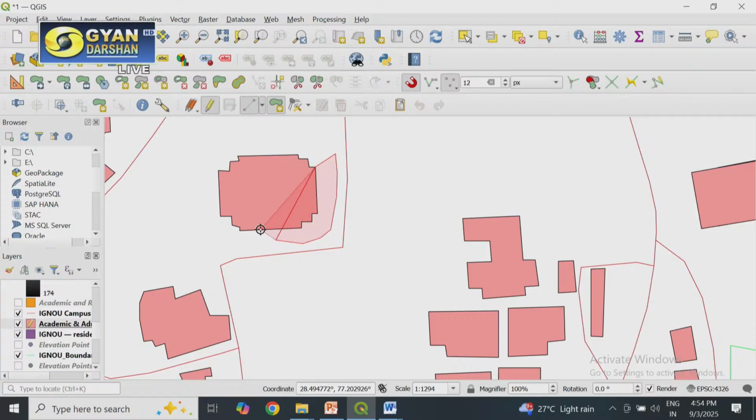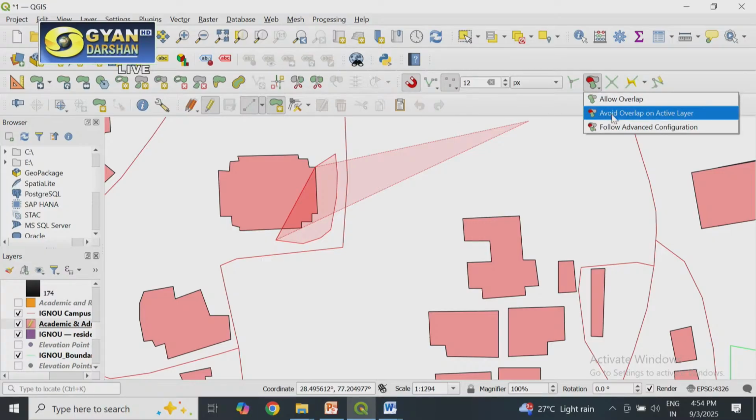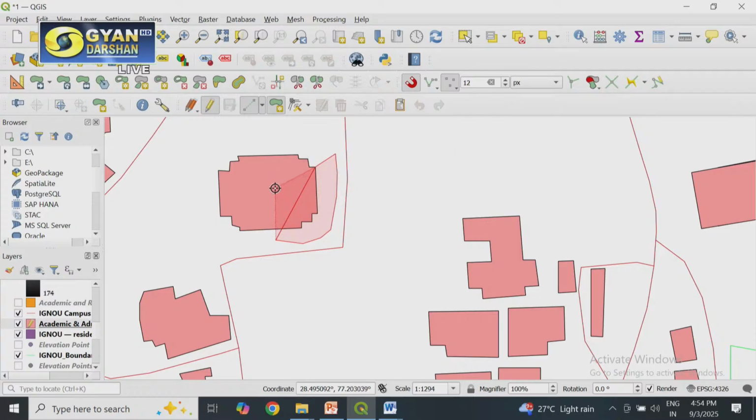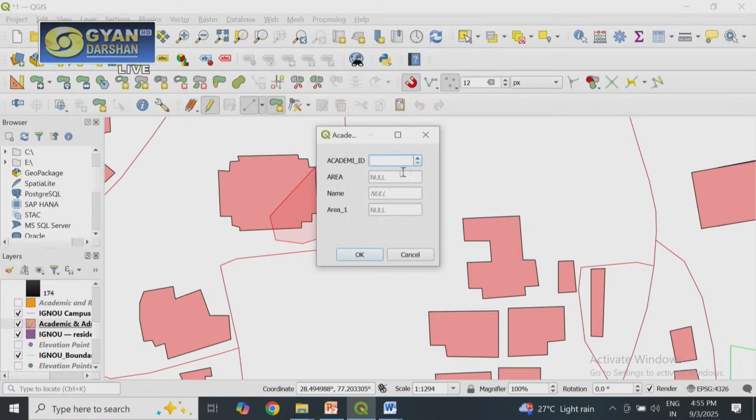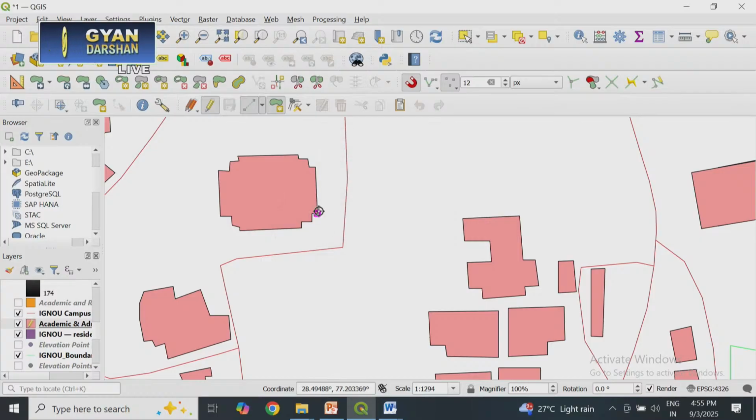Now viewers, you see, we don't need to digitize the area which is common, because even if we digitize, no matter how much precision we use, we will get some gap, so it will not completely fit there. So there is one more option over here, allow overlap or avoid overlap on the active layer. So we have activated this, and then we continue digitizing, and we just come over here and right click.